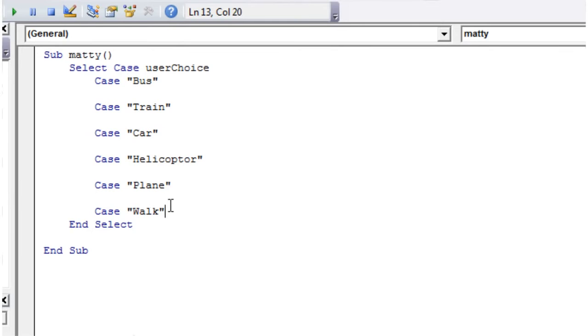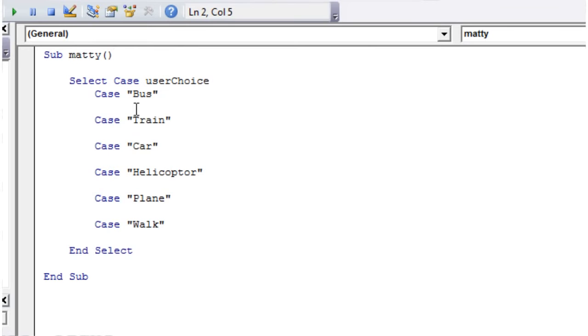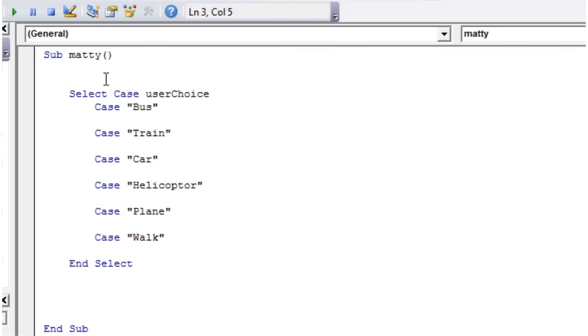So quite simple, and this is just going to give us the ability now to put in different sections of code within each of these. As with an if statement, you get different code blocks. Normally you just have true, false. This one has bus, train, car, helicopter, plane, walk. And then the End Select just marks it off, and anything afterwards is going to run no matter what the user choice is. So let's put the user choice in up here.